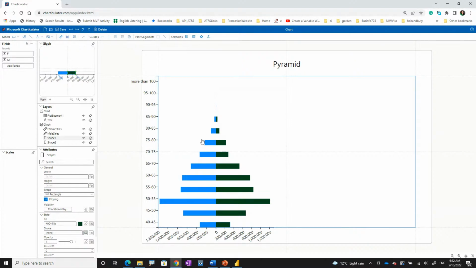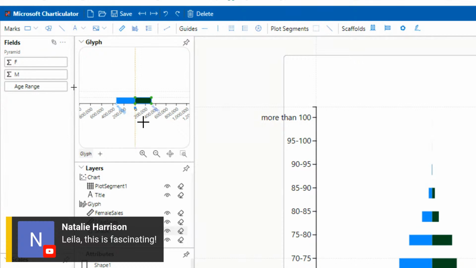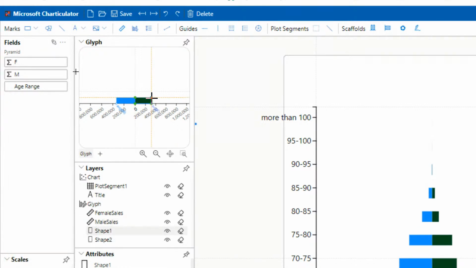Beside that, you also may want to add the ticks to show the data label. So that's also possible. So let's go and add the text over here. As you see at the top, we have text and text box. Text refers to a label, a data label for each row of the data. That means it goes to the glyph, and text box is used when you just want to put a label for the entire chart or for the data axis. This time I use the text over here, and I'm going to put them beside here to make it better.